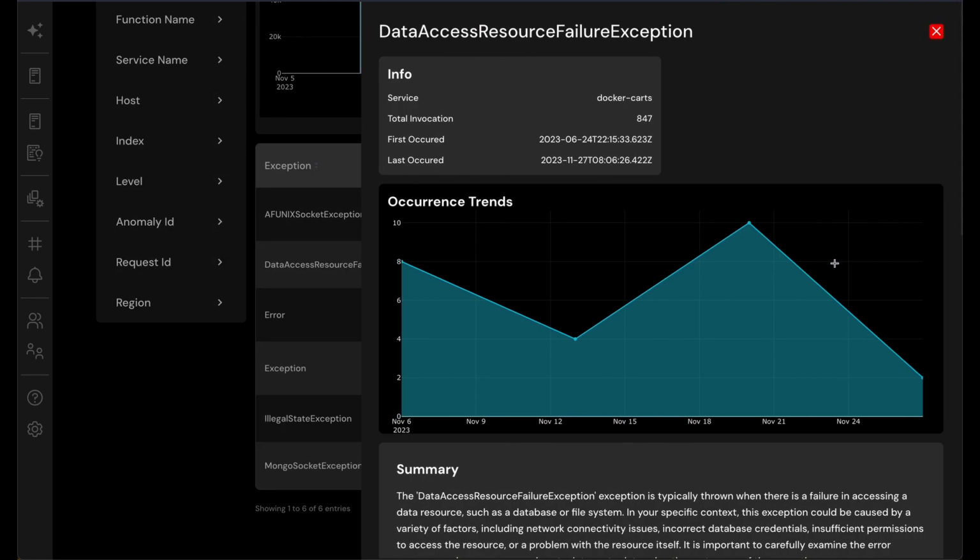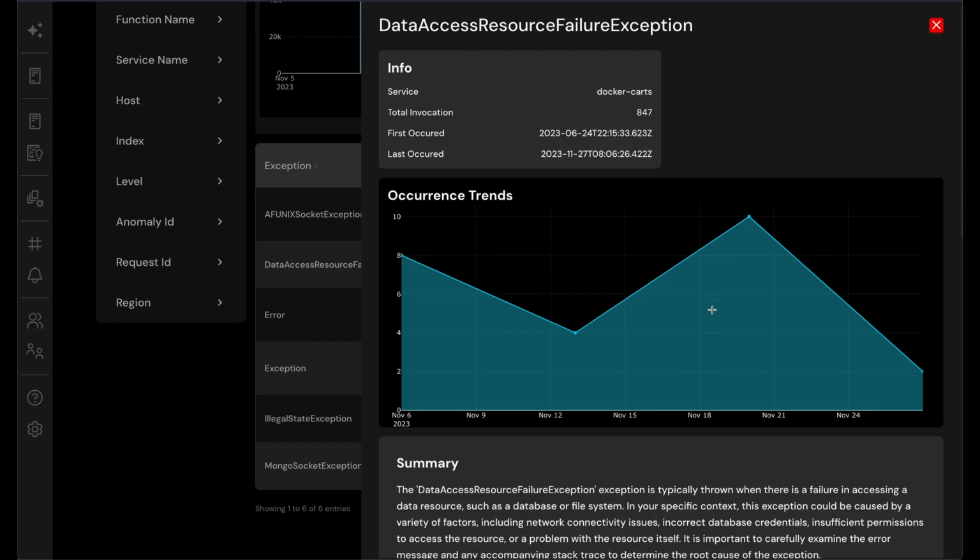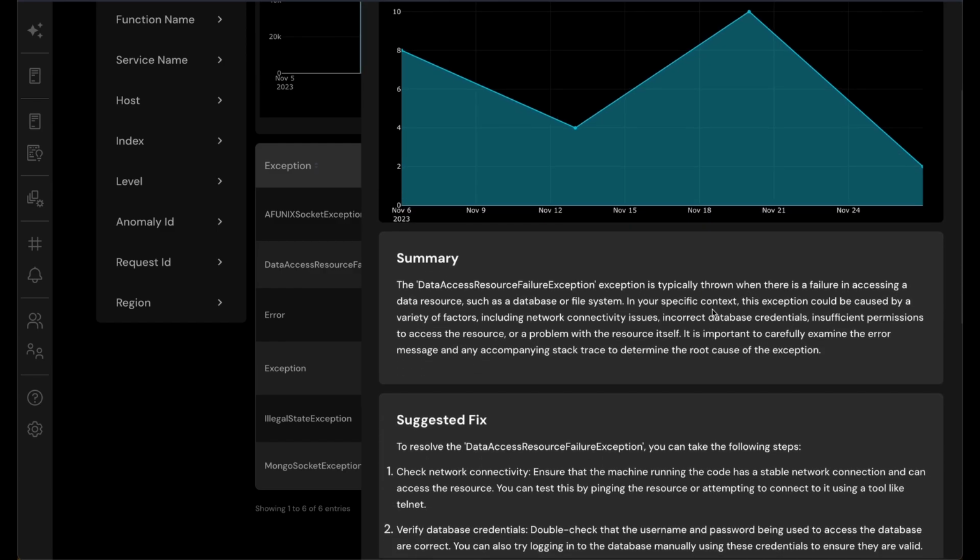Let's get more information about the Data Access Resource Failure exception. The first section of this page shows us where the exception is occurring. We can also view an Occurrence Trends chart, which captures the trend of the exception. A brief summary of the exception is given right below the chart, explaining why and how this exception usually occurs.